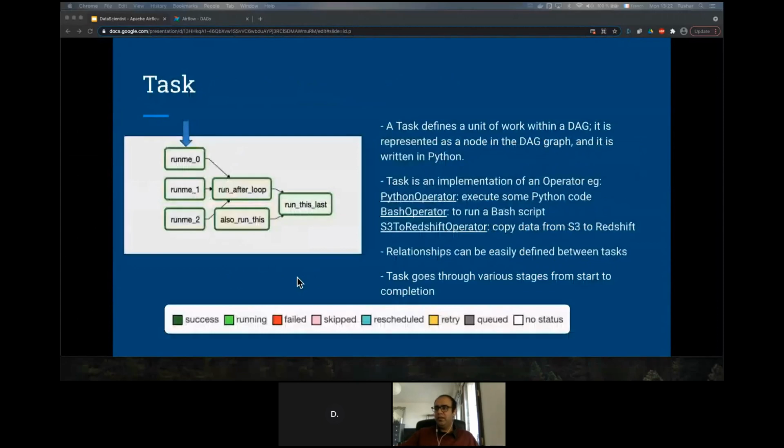Then we go inside our tasks. A task defines a unit of work within a DAG. It is represented as a node in the DAG graph, and it is written in Python. So this complete thing is a DAG, but one part of it is a task, and it is also written in Python. And each implementation of a task is basically an operator. This operator can be a Python operator, or it can be a bash operator, or it can be some custom operator which you have created for yourself.